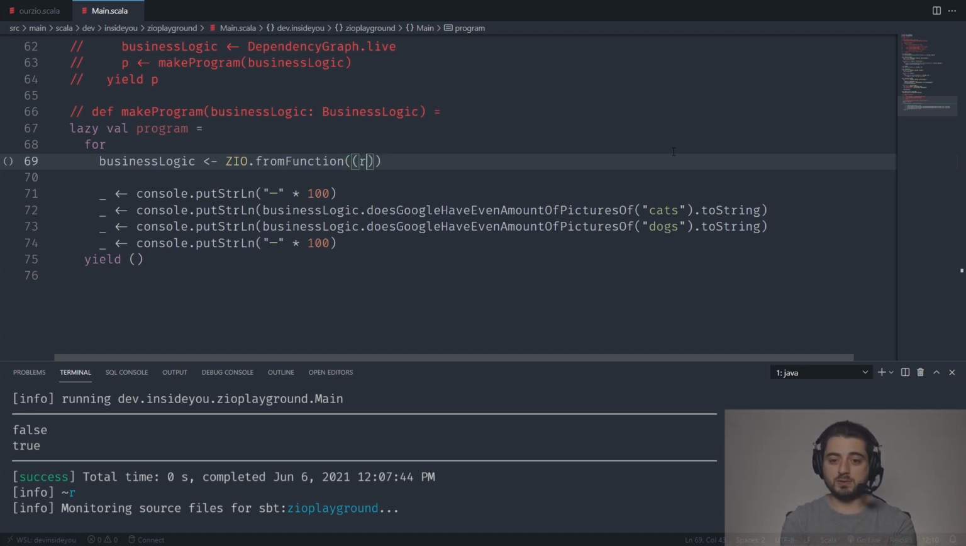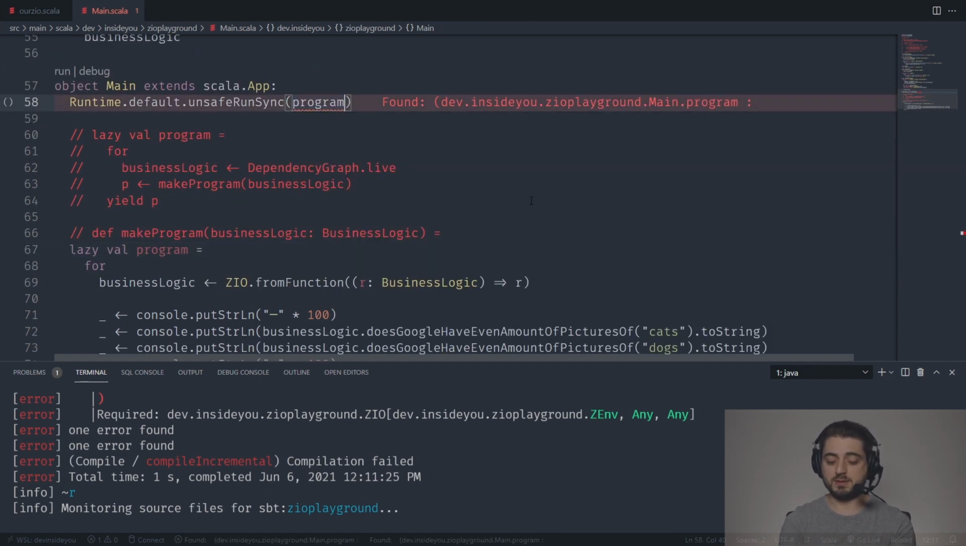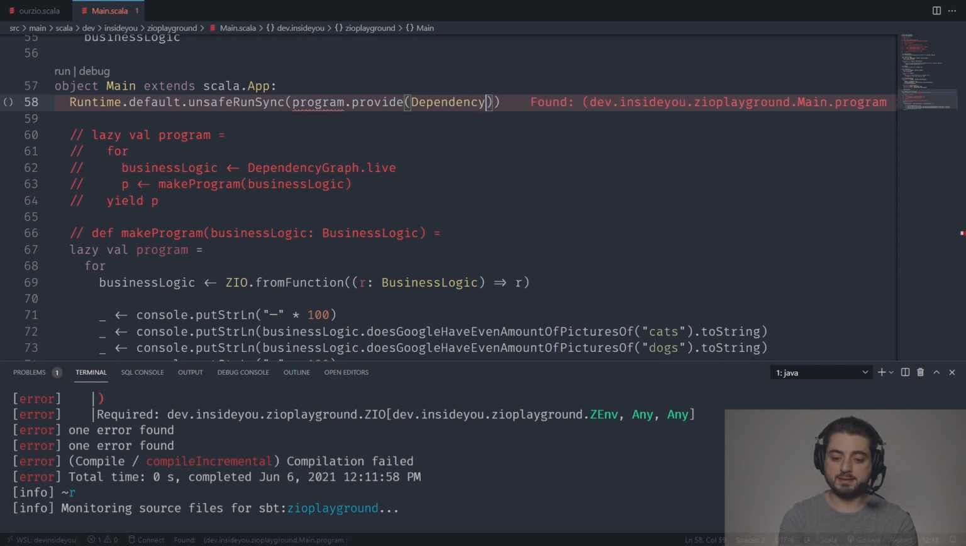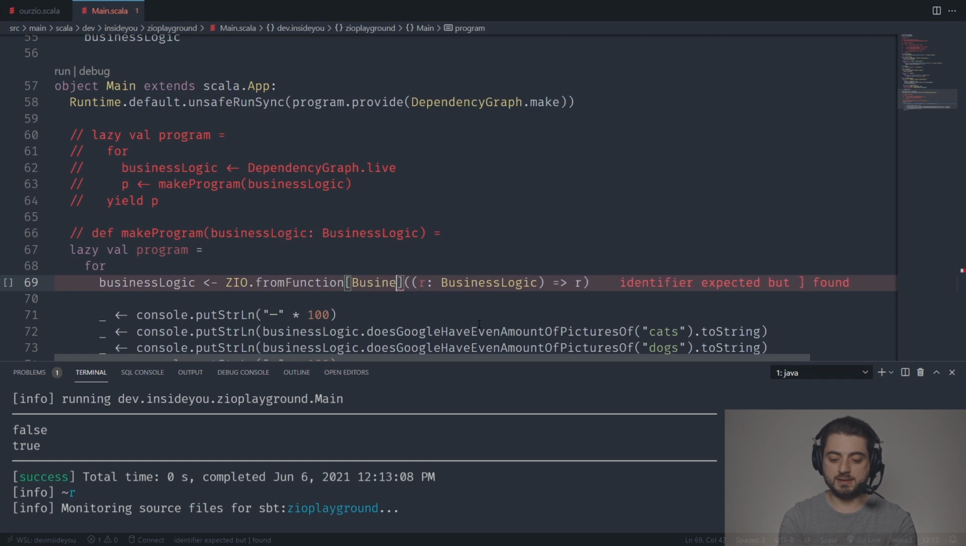Okay. So we're going to have over here a business logic. And we're simply going to give it back. Let's see if this part compiles. Okay, so this part compiles. So this is now a program that wants a business logic. So how are we going to give it? Well, we have provide dependency graph dot make. We cannot use live over here because live is going to become a layer, and then at some point we're going to have a function called provide layer that will receive the live version and then inject it properly. All right, so again, this is just the identity function. It takes the business logic and it returns the business logic.